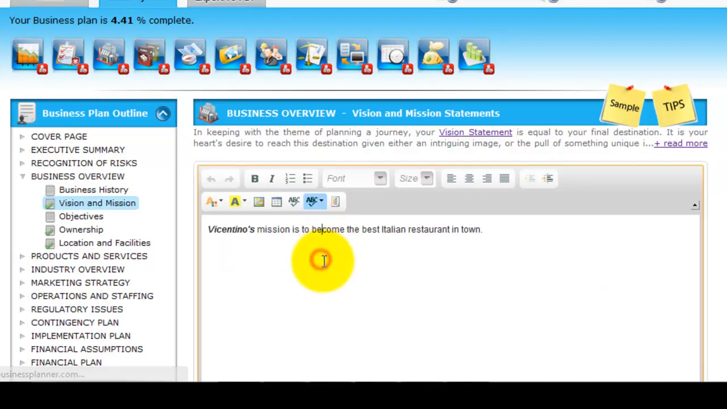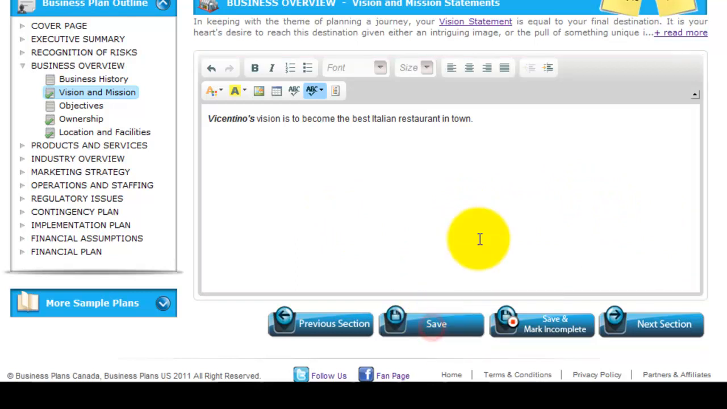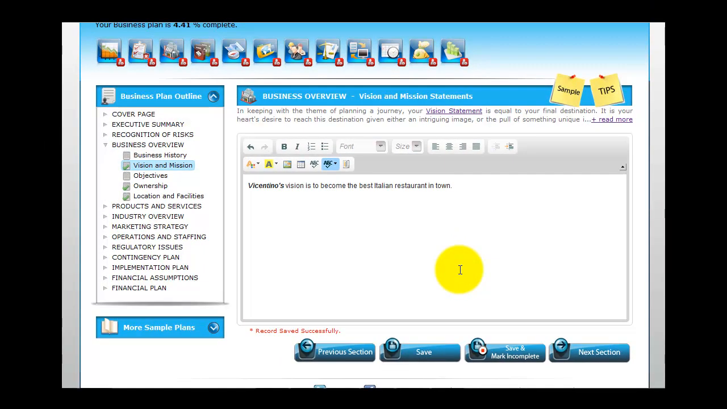And let's say that I really want to change something in here. So I can do 2 things. I can save the section and mark it as incomplete if I want to continue working on this later. Or I can basically make the change and say, I actually realized that this is more of a vision than a mission. So Vicentino's vision is to become the best Italian restaurant in town. Now I'm happy, so I'm going to just save this and leave it as complete because that was the only change that I wanted to make.